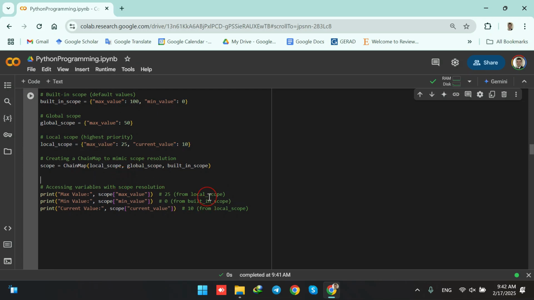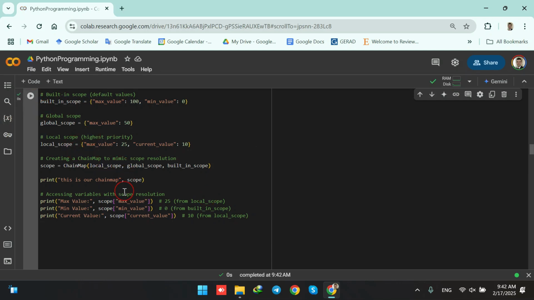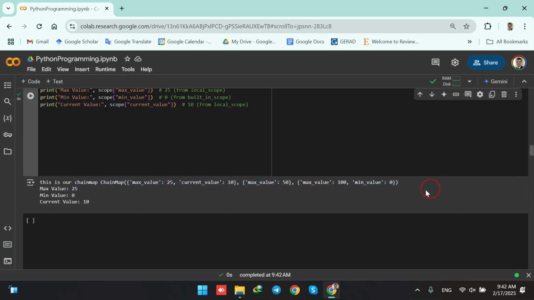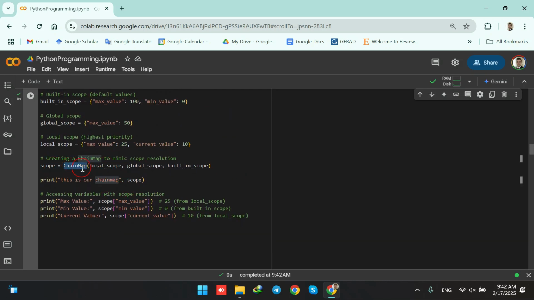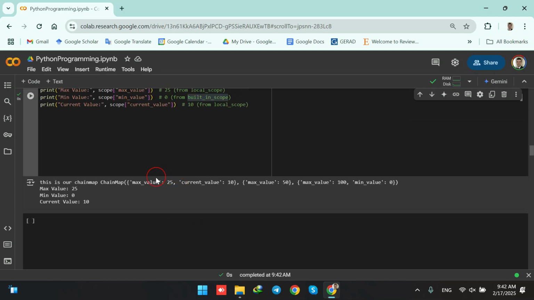Let me first print our chain map here. This is our chain map. So I'm going to print scope. So when I run the code, we see the scope printed in the terminal. So for the chain map, to create it, we combine first the local dictionary, then the global scope dictionary, and then the built-in scope dictionary. So this is the local, this is the global, and this is the built-in dictionary, that all of them are combined to create our chain map, okay?